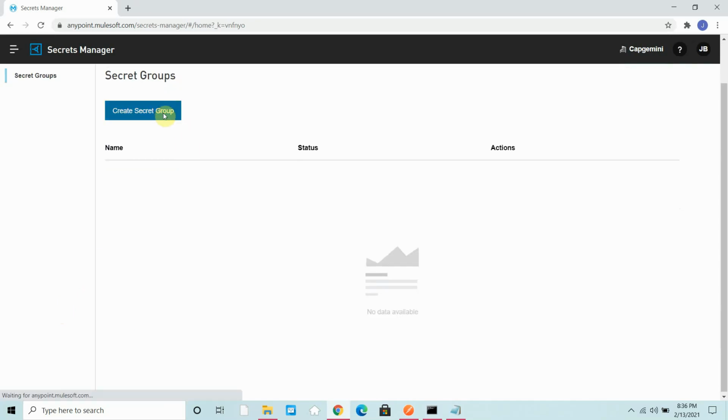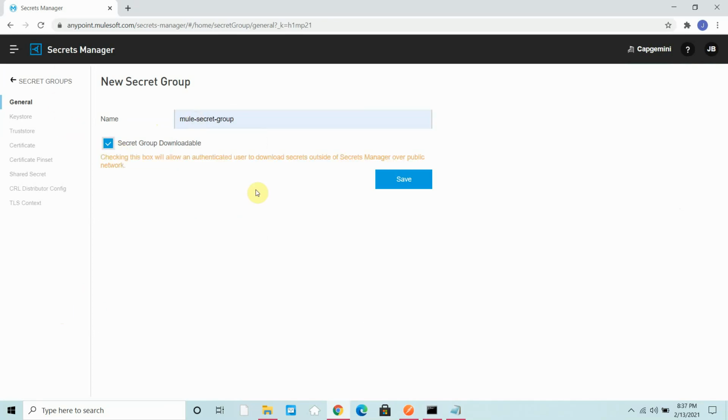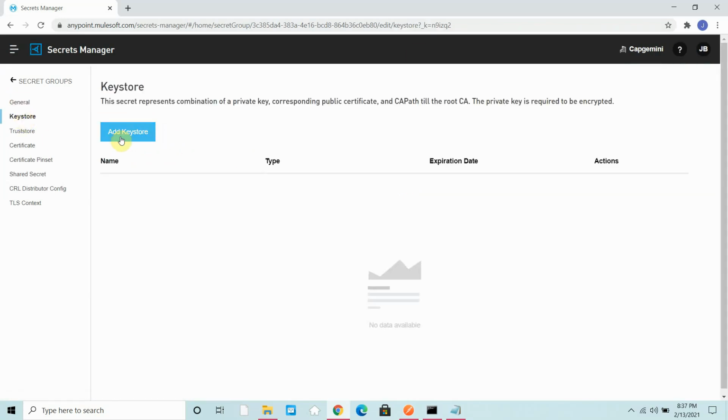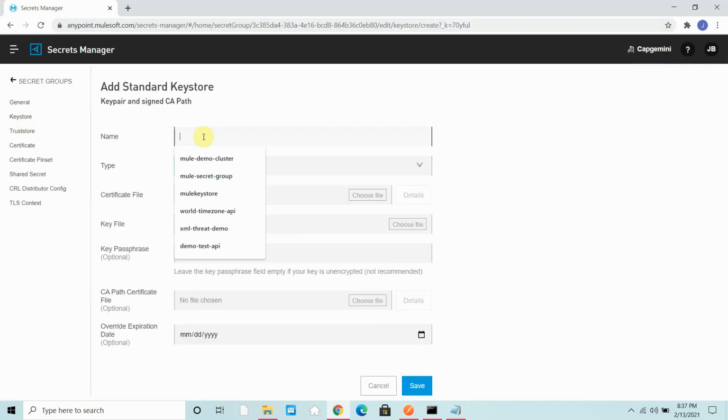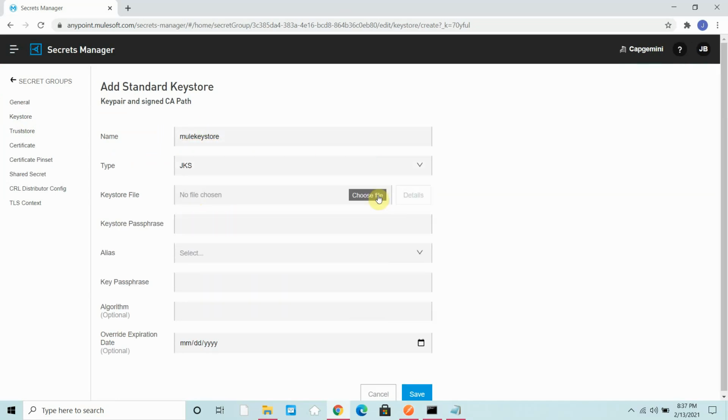Here we can create a secret group. I can say mule secret group, and enable secret group downloadable. Then save. Then I will go to keystore and add a keystore. I can say mule keystore. Then I can select a JKS file, and from here I can choose a keystore file.